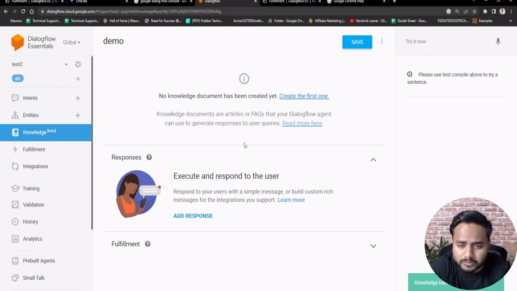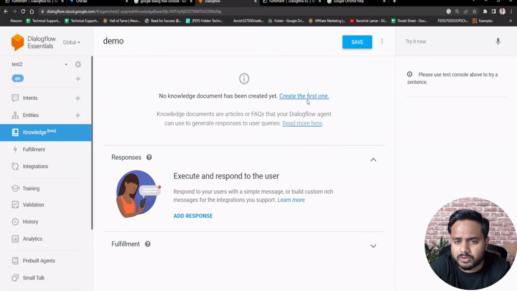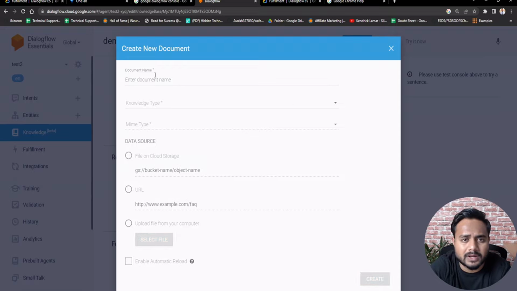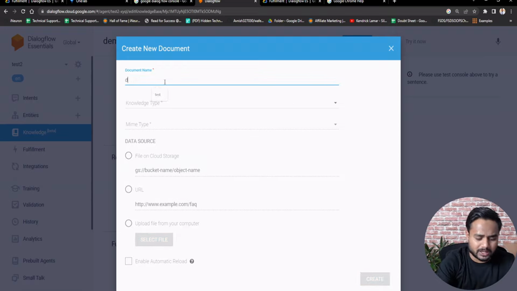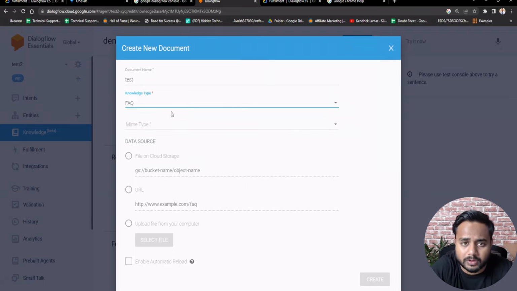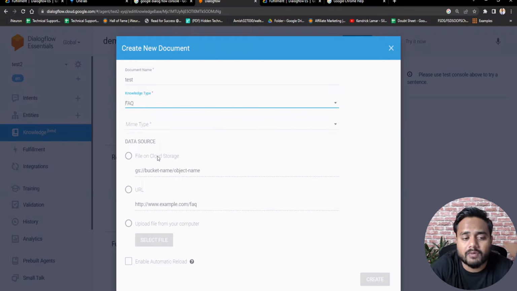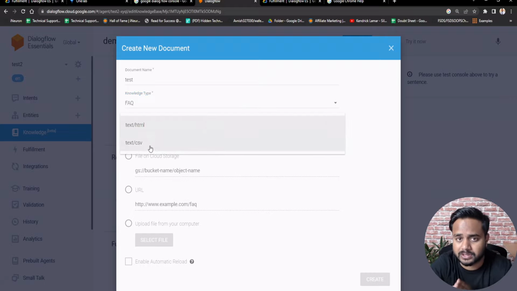Now here I can add the values, right? I need to click on this one, create the first one, and write a document name. Let's suppose I'm writing test here. Then I have to choose the knowledge type. There are two knowledge types: FAQ and extractive question answer. I am choosing FAQ, frequently asked questions. And there is one more option: text HTML or text CSV. I am using text CSV.